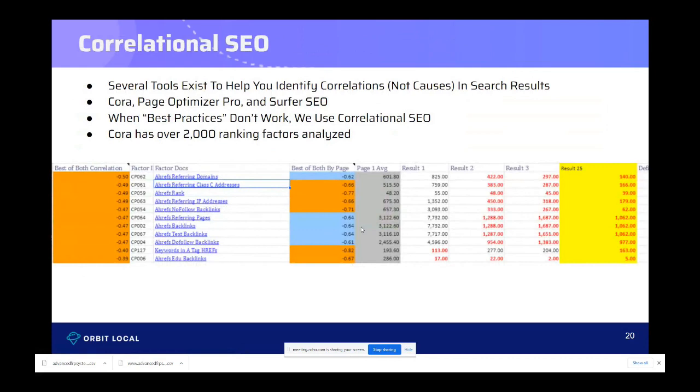So that topic brings up correlation SEO. What this is basically doing is looking at the 5 ranking factors blown out into as many as 2,000 factors here in this core SEO tool. So that's what this is looking at.